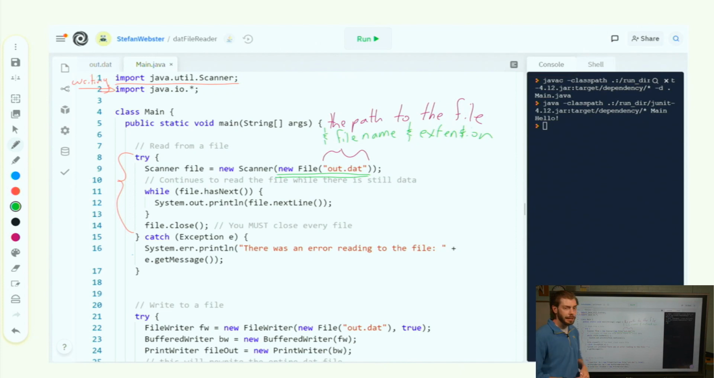And now our file is just like when we say Scanner keyboard or Scanner in, same thing. We have all of those methods that we had before. The next new thing that we have is this hasNext method. We're going to say file.hasNext. And this checks and sees, is there anything left in the file? So it's going to continue reading until there isn't anything left in the file. As long as there's something left in the file, it's going to keep looping through.